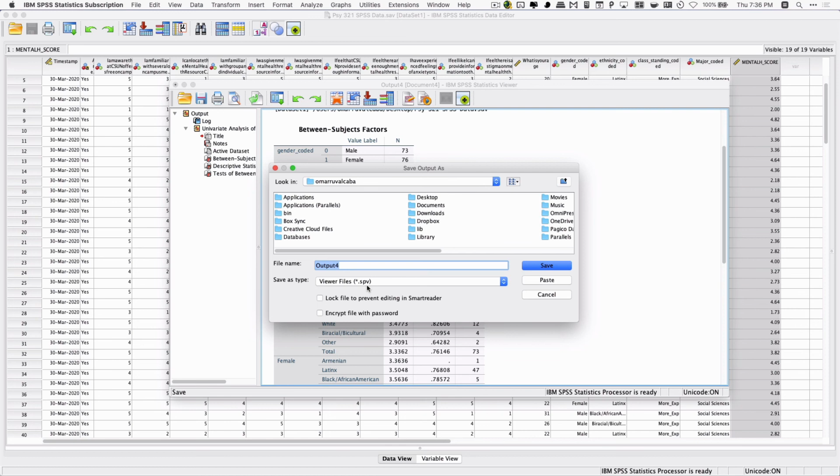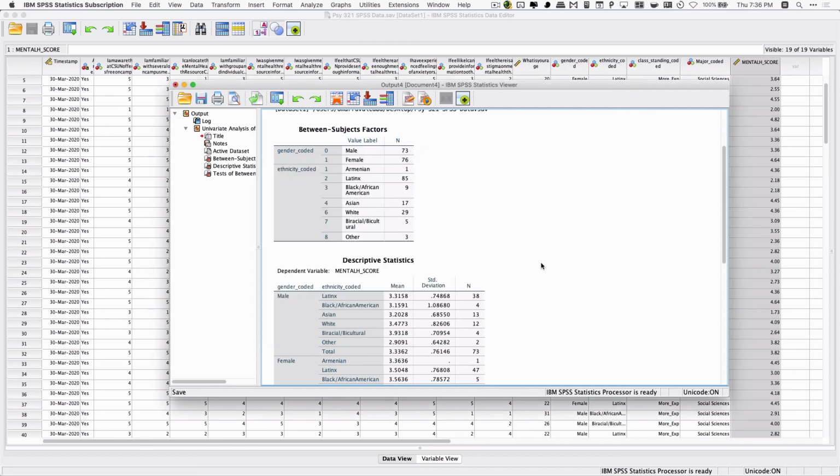The actual data file was called SAV, right? So I'm going to call this Psy 321 SPSS output analysis, something like that. Output is the same thing as analysis. Save.